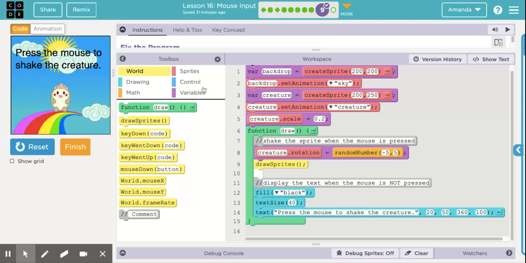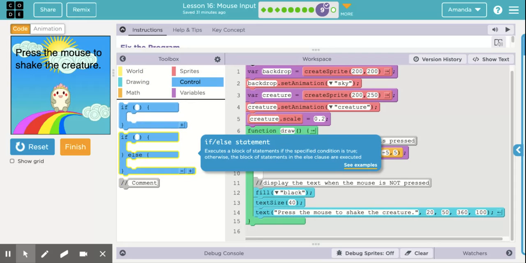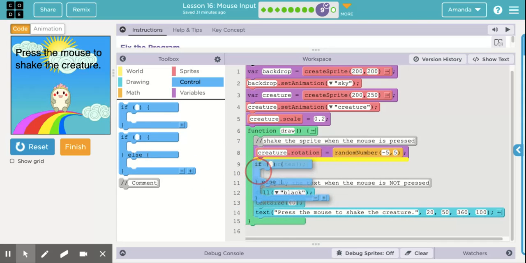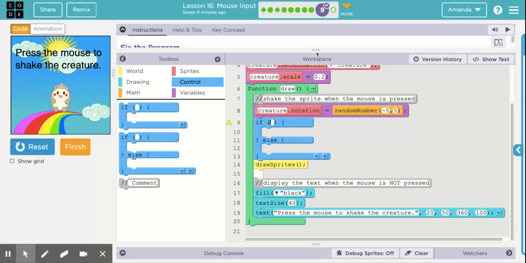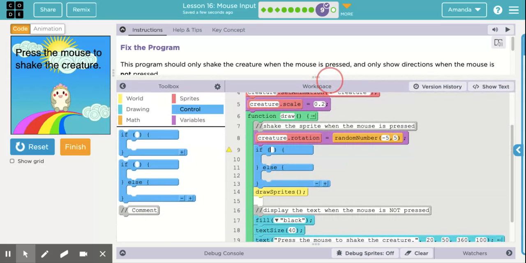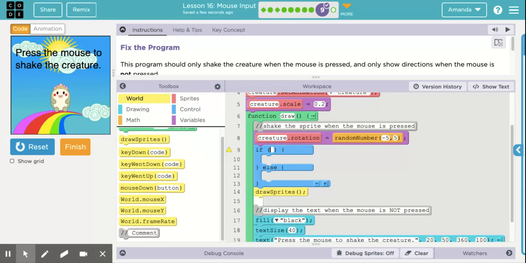All right, so the first thing you're going to have to do, you're going to have to grab one of those if-else statements. If-else statements, all right? And you drag that over. I put that right there. So if what? Well, what did it say in your directions? It says this program should only shake the creature when the mouse is pressed. When the mouse is pressed. All right, so what am I going to do there? Take a look in your world drawer. All right, so that's as much hint and assistance as I'm going to give you for this assessment level. I want to see what you can do.